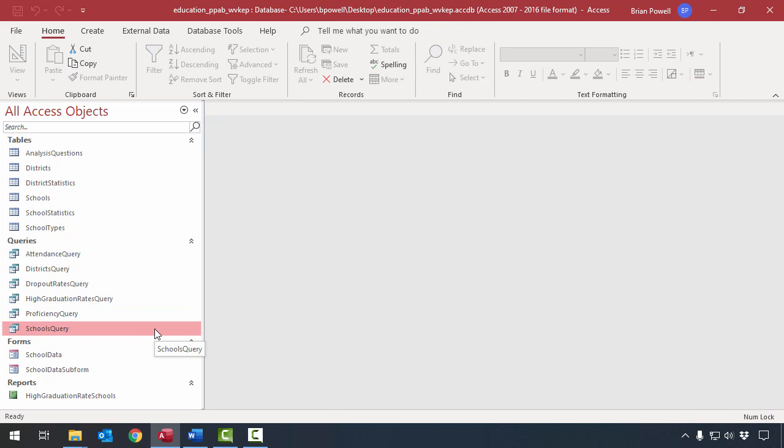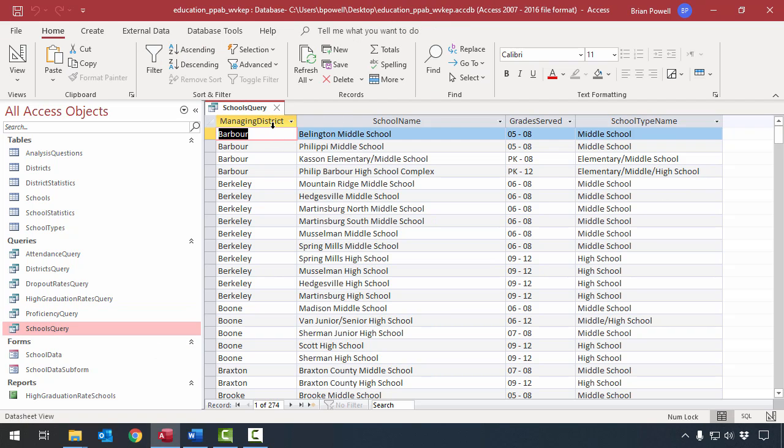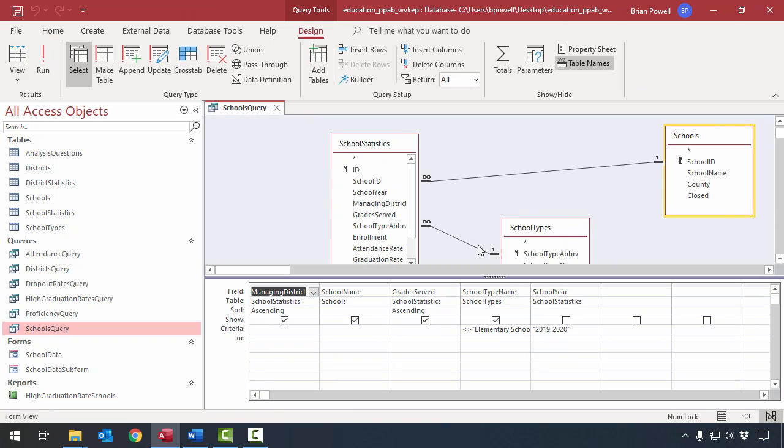Let's take a look at schools query here. You can see we have the managing district, name of the school, what grades it serves, and the school type name. This data is coming from three different tables: schools, school statistics, and schools types. And if we look here, there's a couple things going on that are a little bit interesting.